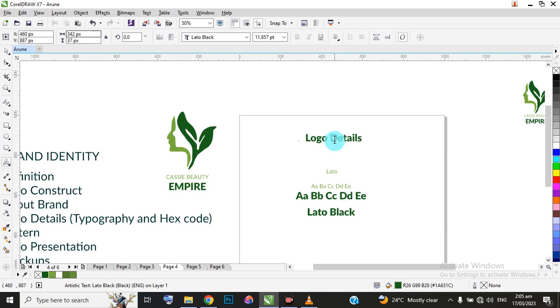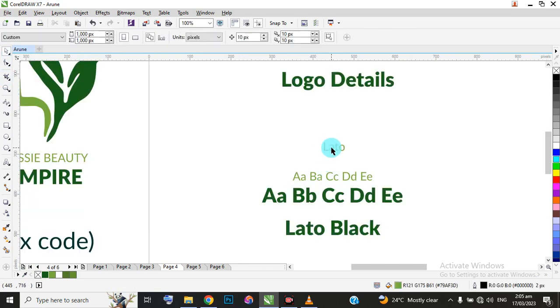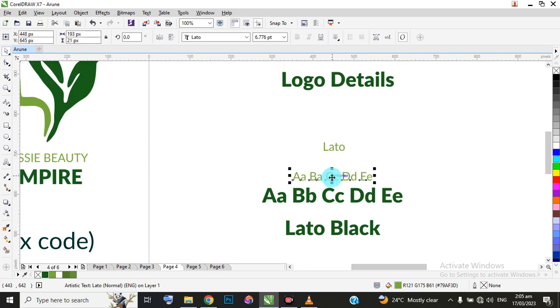Under the logo details, we have the hex code, which is the color you use for the logo, and the typography. So this is Lato. There's no number there, but I can just put it if I wish. You can do this from A to Z if you wish, but I think I'll just stop here. So let me do this like this: Lato Black.